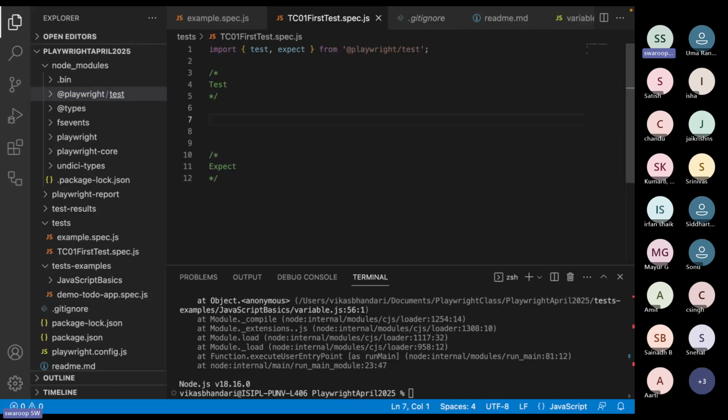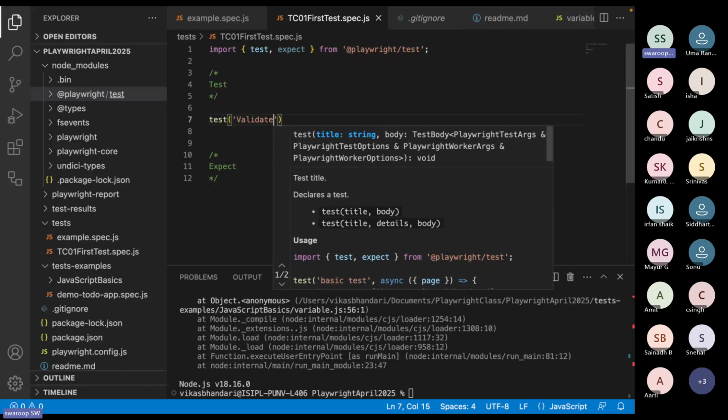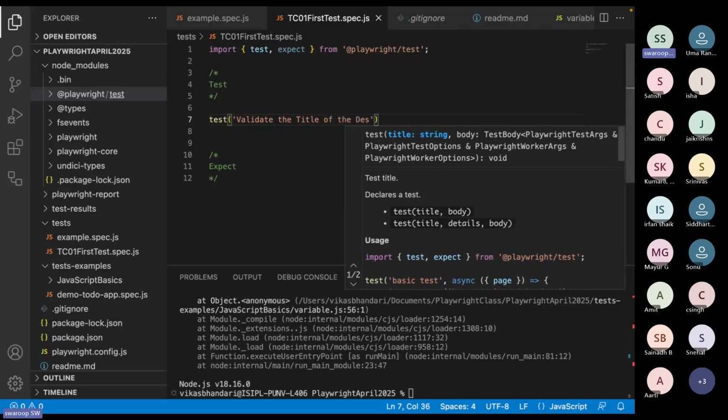So how to create a test? Just write test. After that, anyone, what should we do? You need to provide the description. What is this test about? Validate the title of the page. This description is user specific, guys. It's totally on you how you want to have it. After that, we need to have a body, guys. Whenever you write, you see that we are having the suggestion over here, everybody.